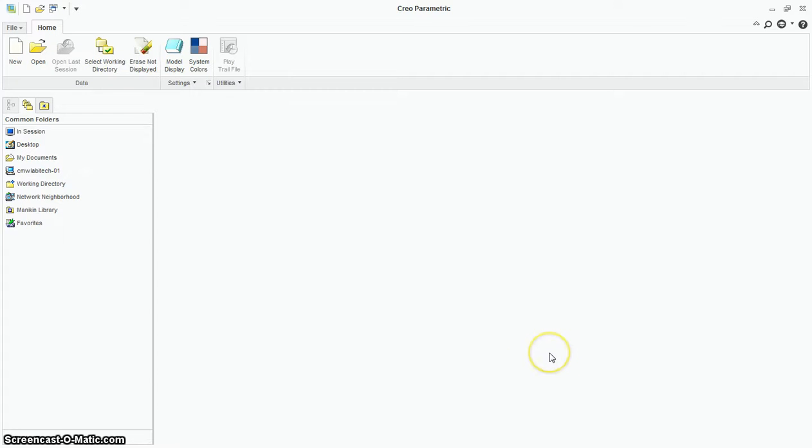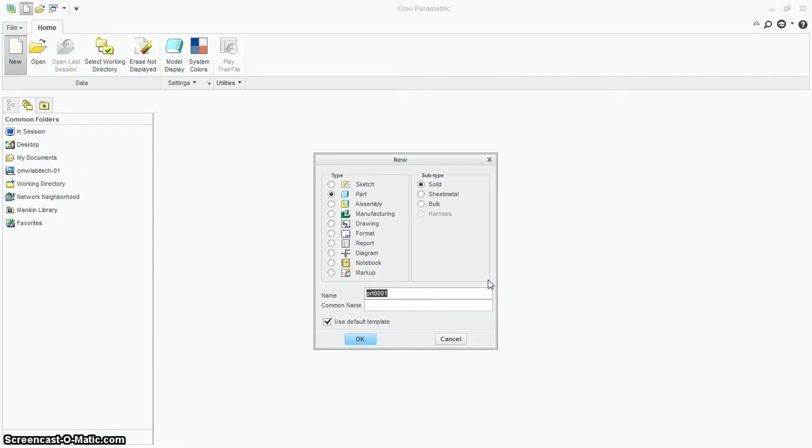Okay, let's do Revolve 3. Revolve 2 is super simple, so I'm going to skip that. This is Revolve 3, and we already set our working directory when we did Revolve 1, so we're just going to go New, and we're going to call this R3.